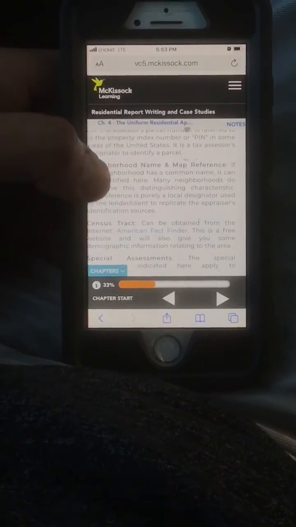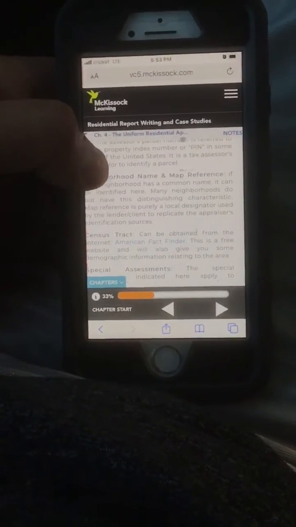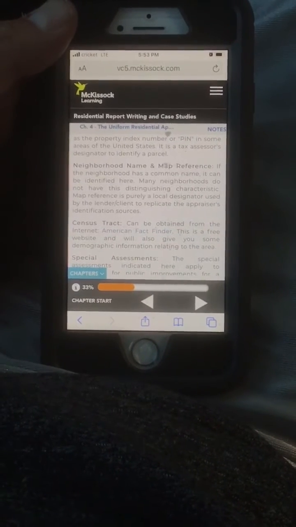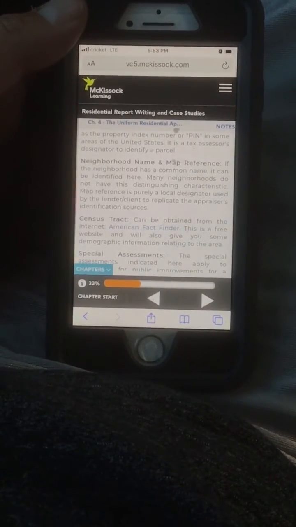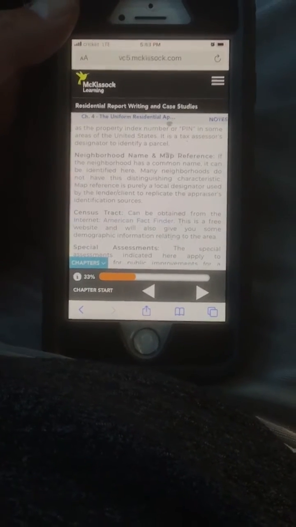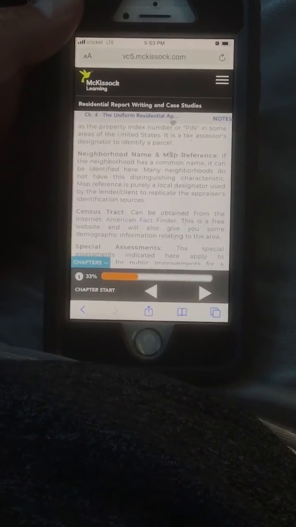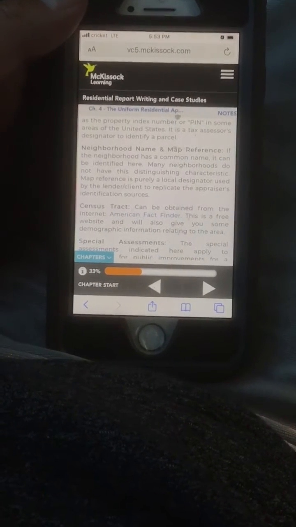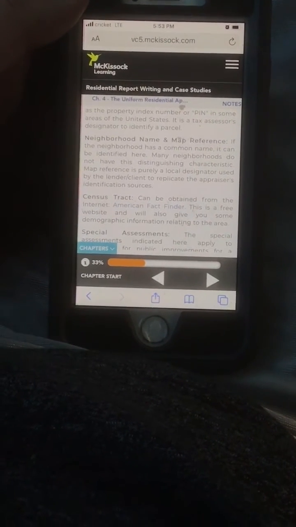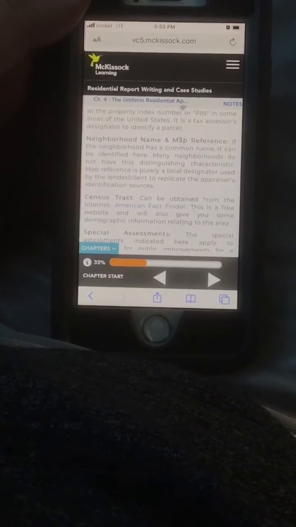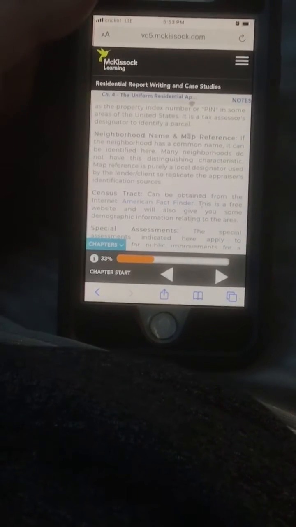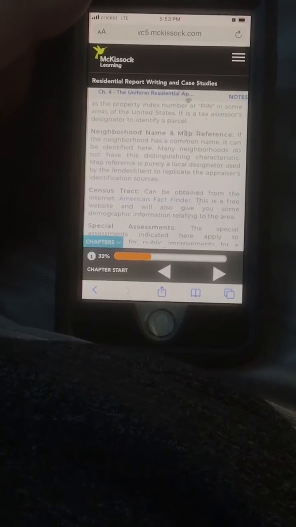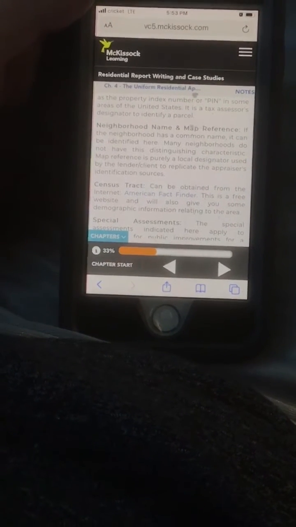Neighborhood name and map reference. If the neighborhood has a common name, it can be identified here. Many neighborhoods do not have this distinguishing characteristic. Map reference is purely a local designator used by the lender/client to replicate the appraiser's identification sources.